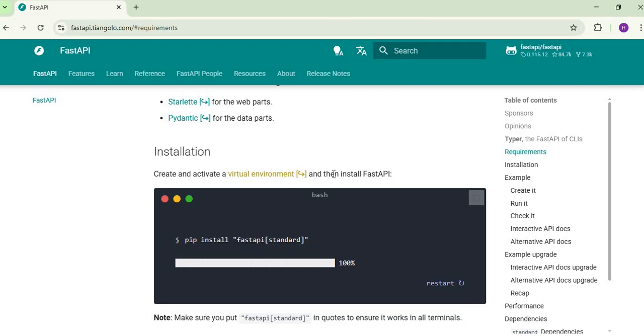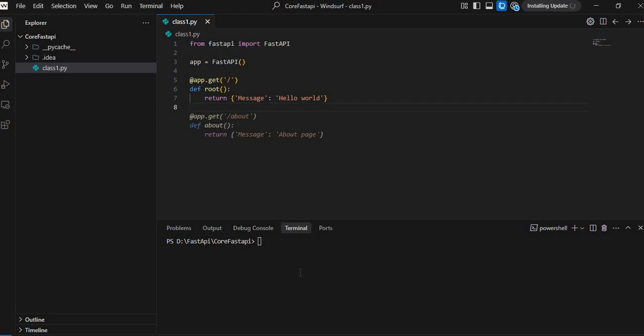Create and activate a virtual environment and then install FastAPI. In this video, we are going to learn how to create a virtual environment after installing Python in our system. Using Python, let's confirm which version I am using. This will confirm Python is installed in our system. As you see, 3.11.0 is my current version of Python.